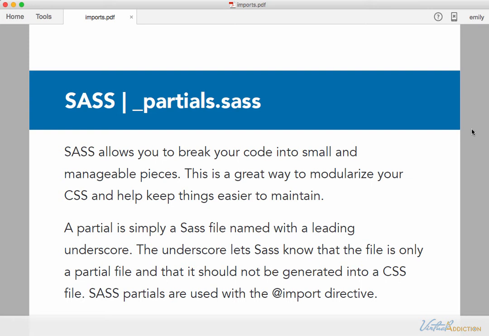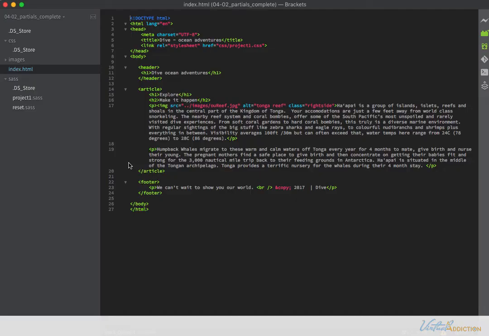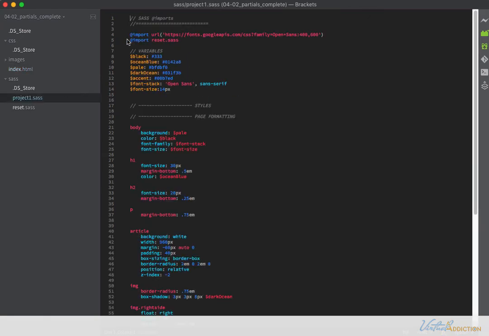You use SASS partials in the same way in which you use the @import directives. They just will work a little bit differently. So let me show you what this looks like. So here I have the exact same file. Here's my HTML, here's my project1.sass, and I'm using the @import and importing in the reset.sass file, and here is my reset.sass file. I went ahead and deleted all of the CSS, so currently I don't have any CSS.